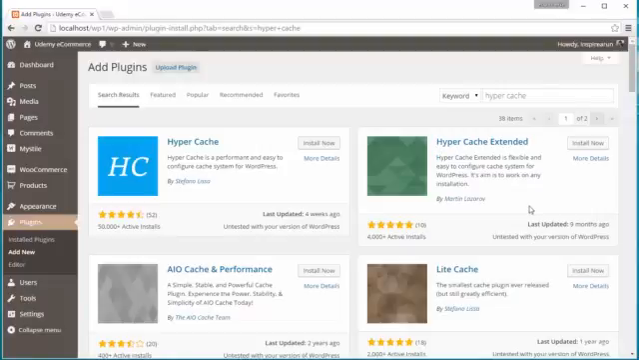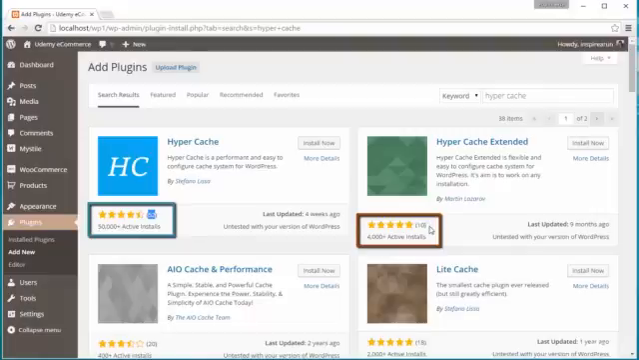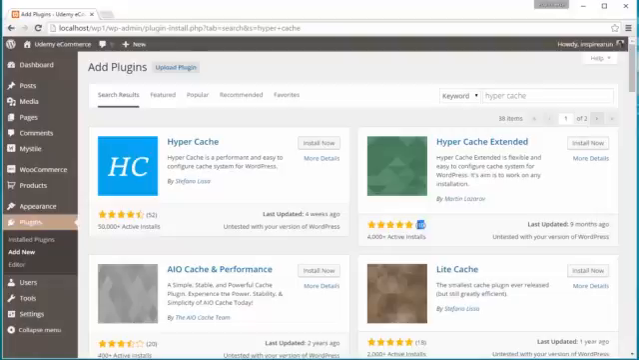Let's assume that you don't know anything about this Hypercache plugin, but your friend or someone over the internet recommended you this name. In such a case, how can you decide which one is the authentic plugin? The first one you can see is ratings. This plugin has got 52 ratings and the Hypercache Extended plugin has got only 10 ratings. So with this itself we can decide that this seems authentic.